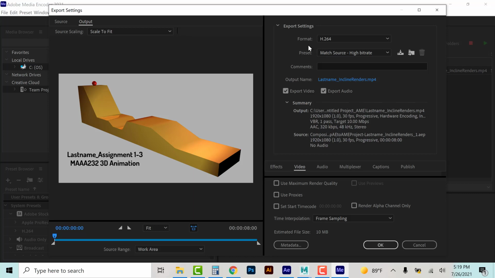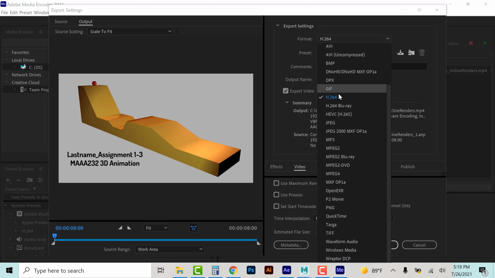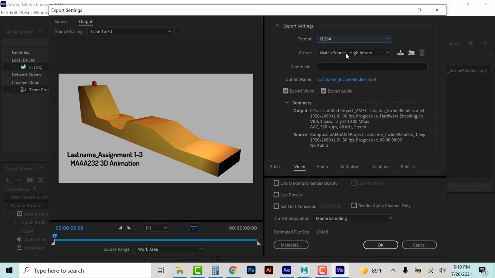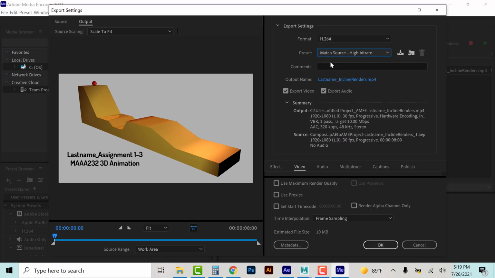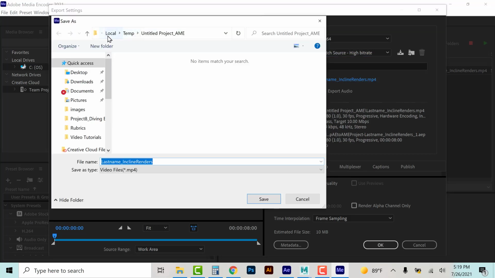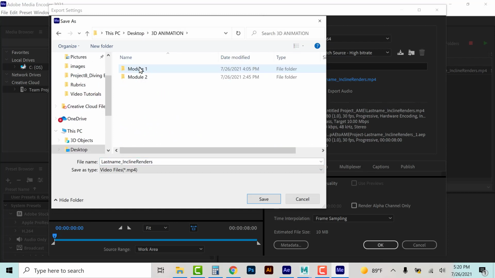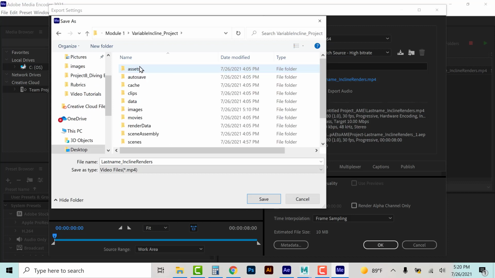All right, so we got it finally open here. Again, change it to an H.264 format. Preset, we can match source high bit rate. That's perfectly fine. Output name is a big one. This is where you need to make sure you're changing the proper name. And you see it wants to go to my local temp because I have not saved my After Effects file yet. So make sure we go to the proper module, the proper file.